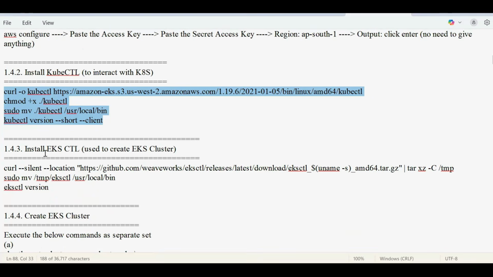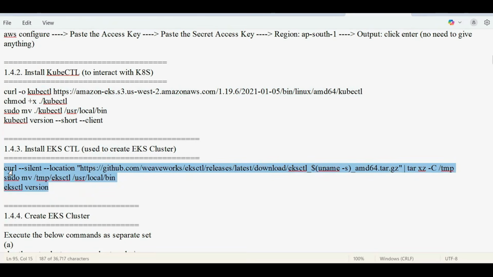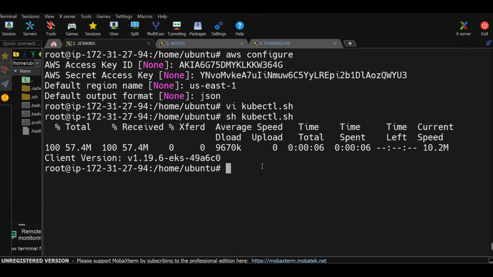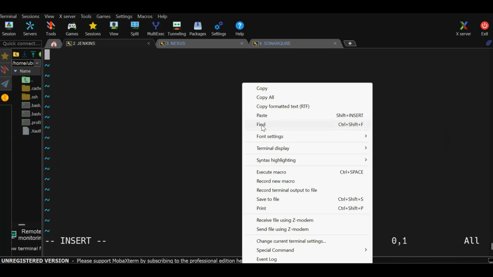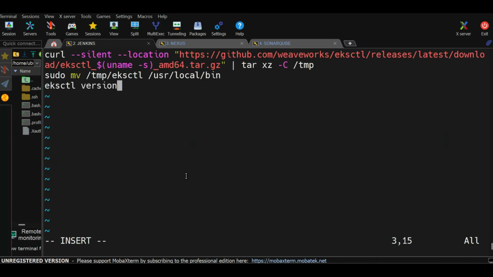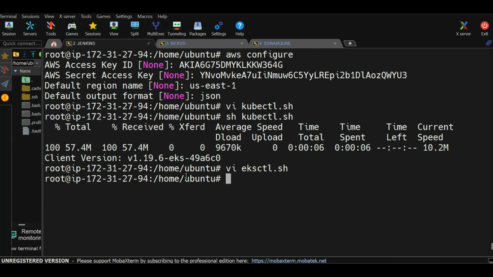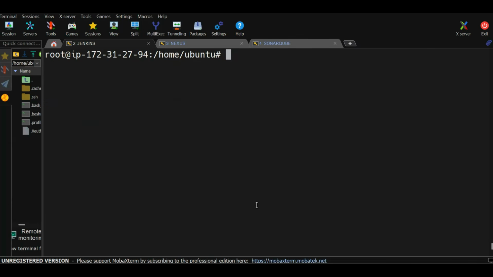Once this installation is successful, we will be able to communicate with Kubernetes, right? Now let's install eksctl, which is used to create the EKS cluster. Let me copy all of these commands and create a shell file named eksctl.sh. Then hit enter, go to the insert mode, and paste the commands related to eksctl. Now let's execute the eksctl.sh file also so that eksctl gets installed. You can see this is the version which got installed. Now we are ready to create the EKS cluster, right?